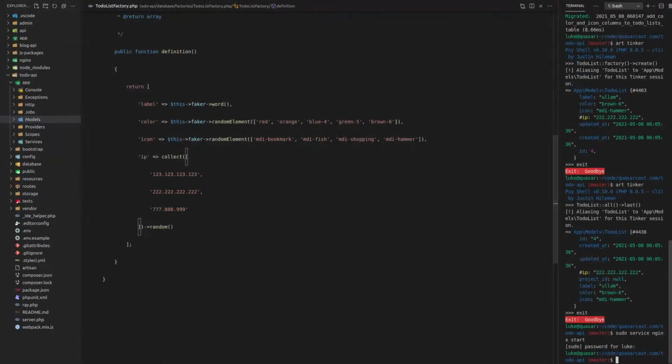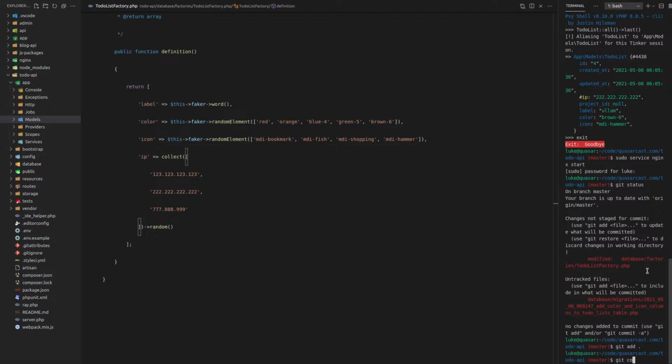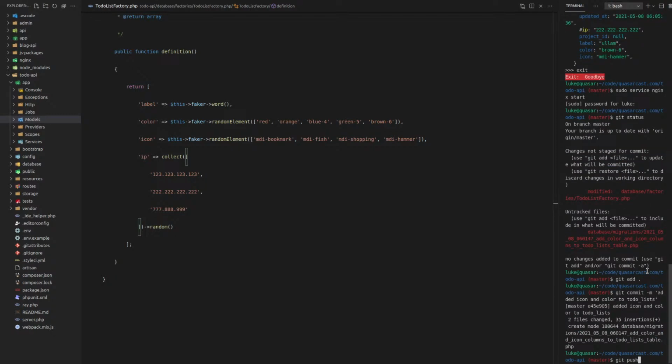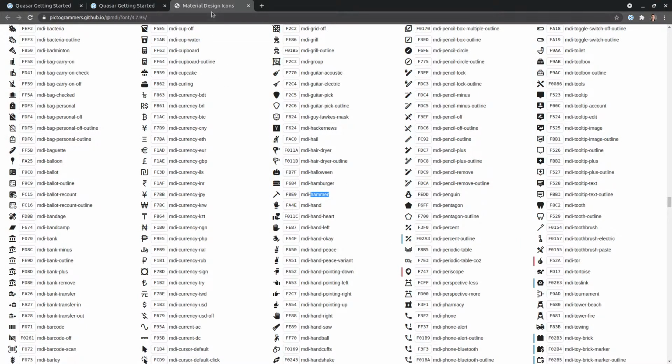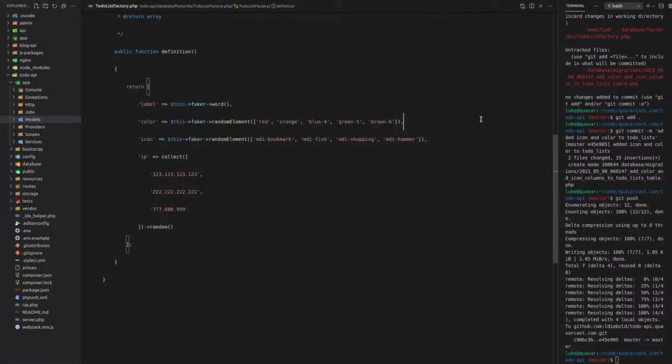So let's push those changes. Git status. See if I've changed anything else. Git commit message. Added icon and color to to-do underscore lists. And let's push that. And that'll go live in a second because I've got all my automation set up and all that jazz. And now we can continue developing with our other app.